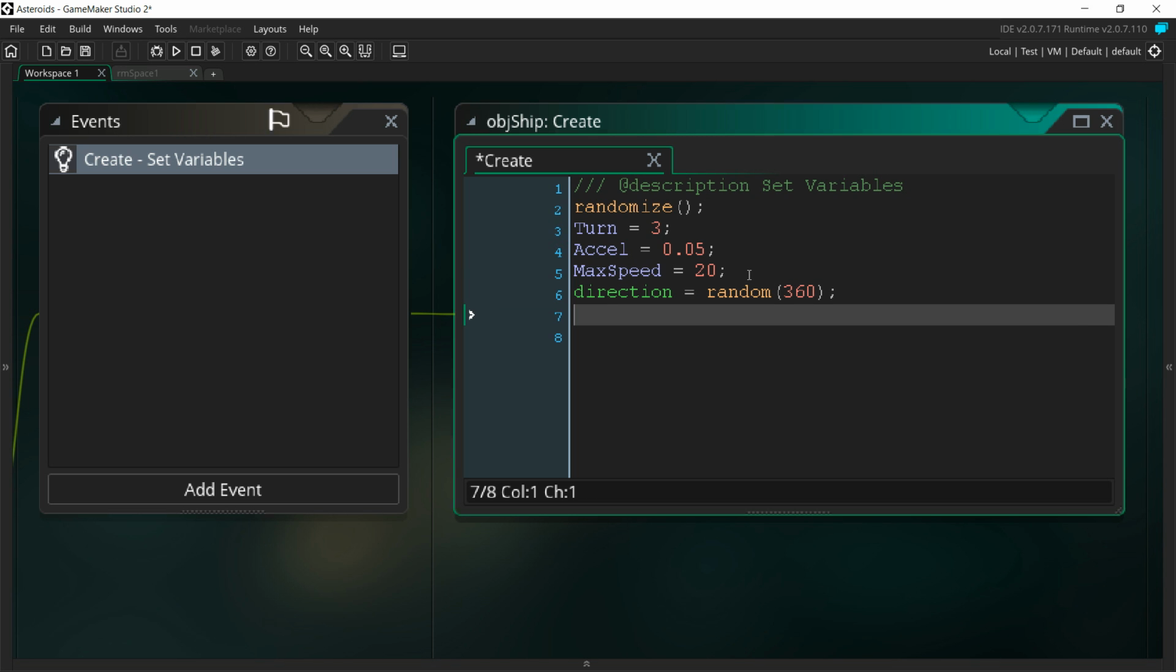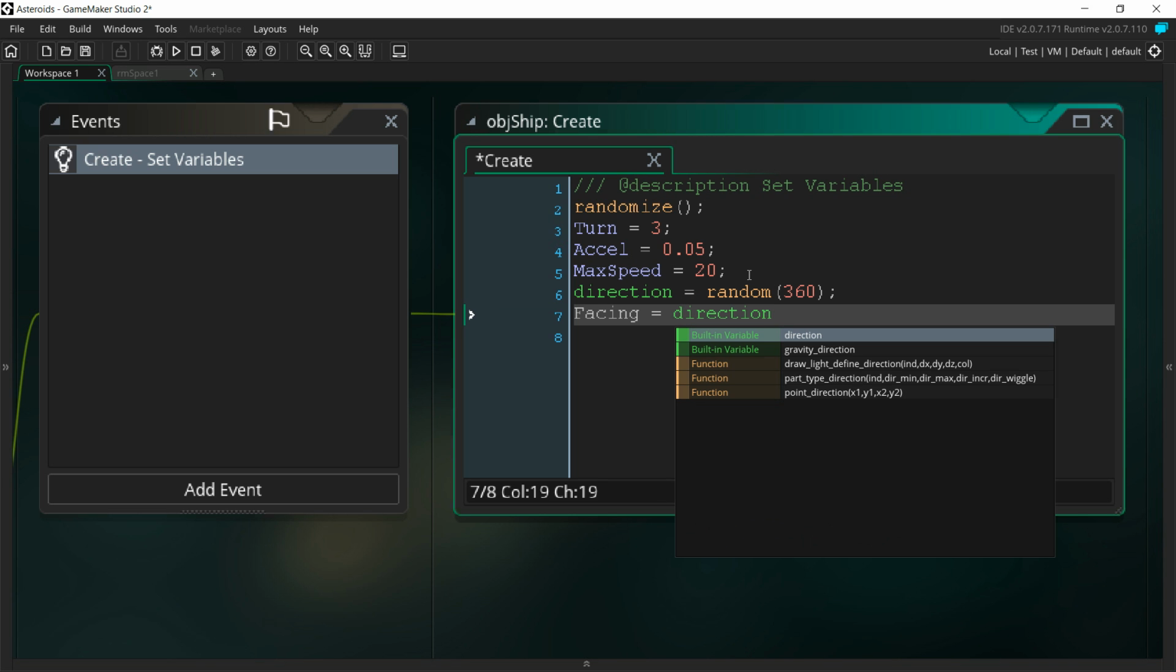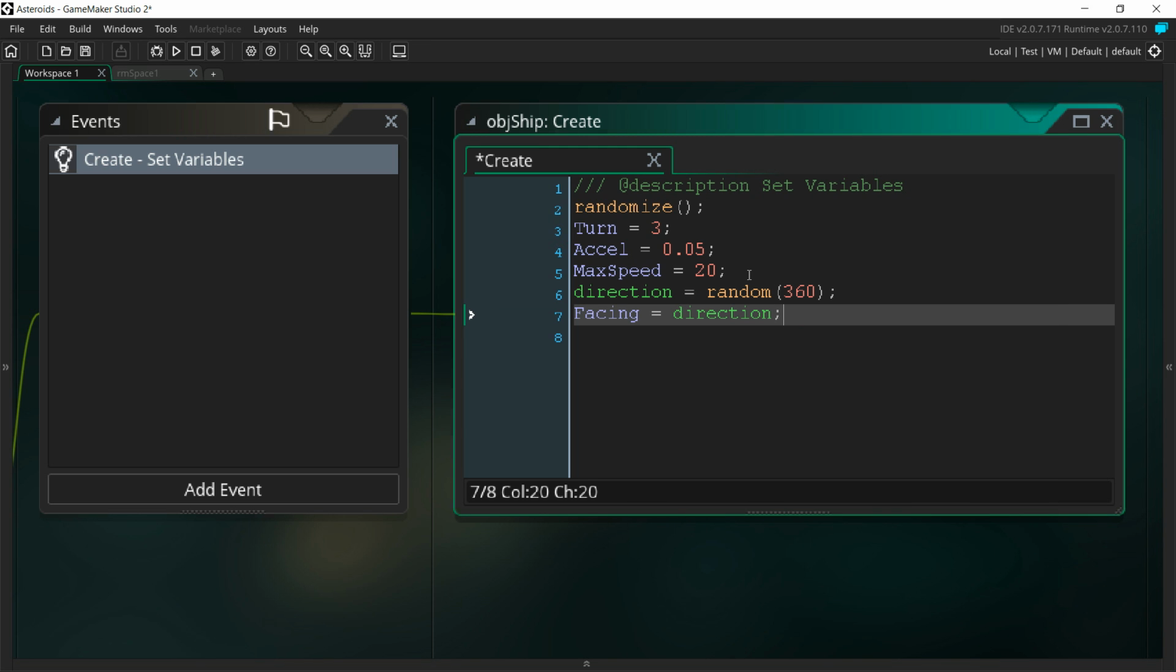And then I'm going to set another variable called facing, and when the game starts, I want the ship to be facing in whatever direction it is moving. Now facing is different than direction. The ship could be moving straight to the right but be facing up. In space you're not necessarily pointing the direction that you're traveling. So that's what that is for.